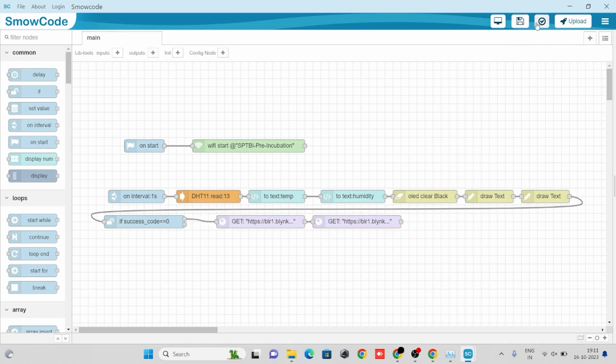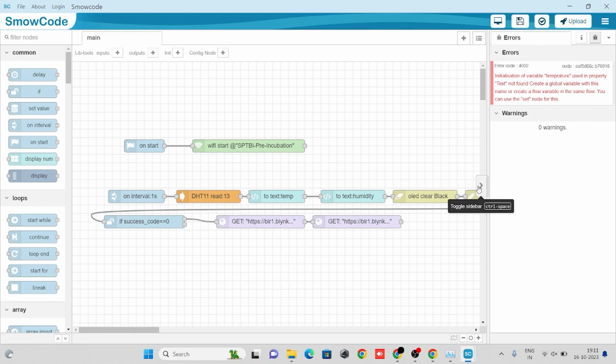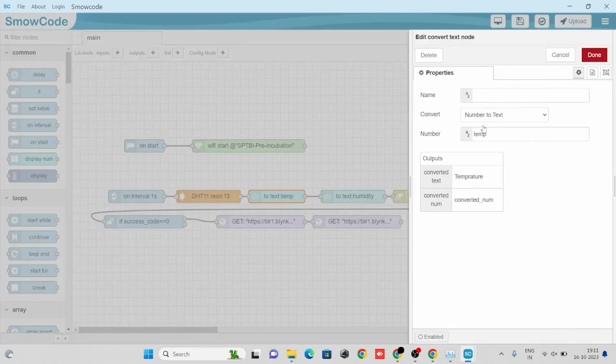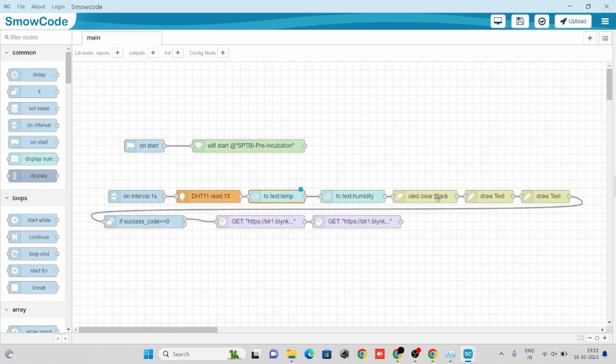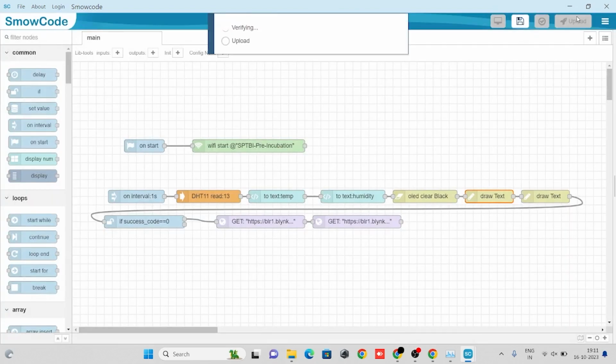Let's save the flow, verify the flow, and there's some error. It says temperature used in properties, initialization of variable temperature used in property text not found. Create a global variable with this name. I guess we have used the same variable name twice. Let's check the temperature. Maybe here we have a small t, convert to text, and the draw text. Yeah, now I guess it's perfect.